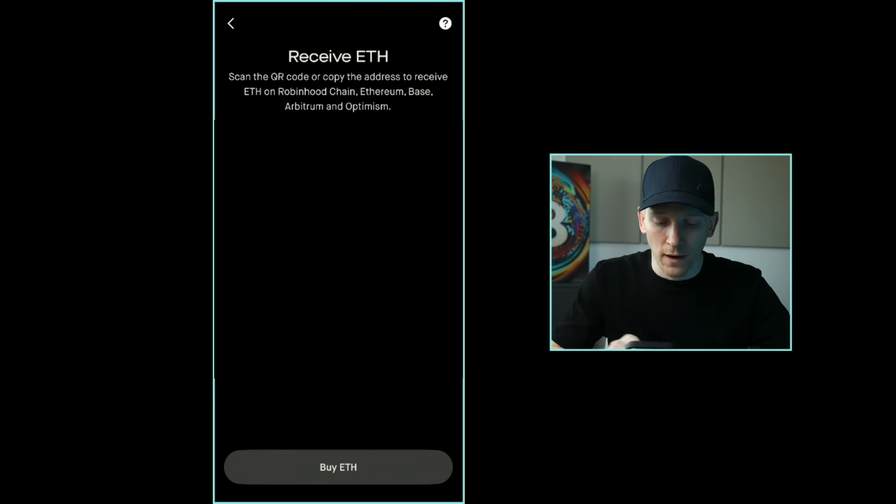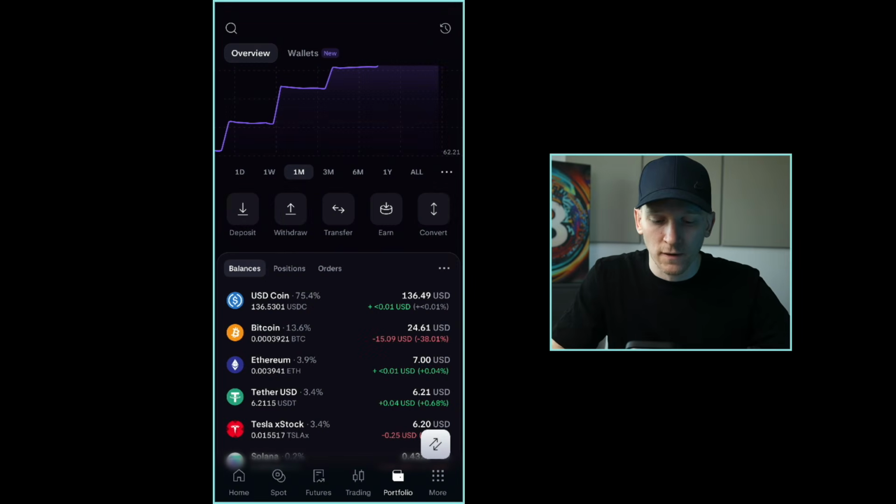So this is my Ethereum address. I'm going to copy this, just copy it on the right hand side. This is my deposit address for ETH, and I can deposit ETH over Robinhood Chain, Ethereum, Base, Arbitrum, Optimism, as you can see. So what I'll do is go over to my centralized exchange.